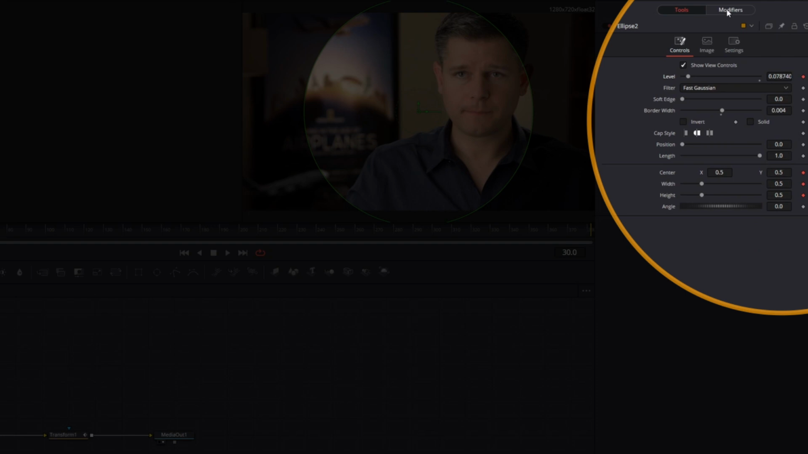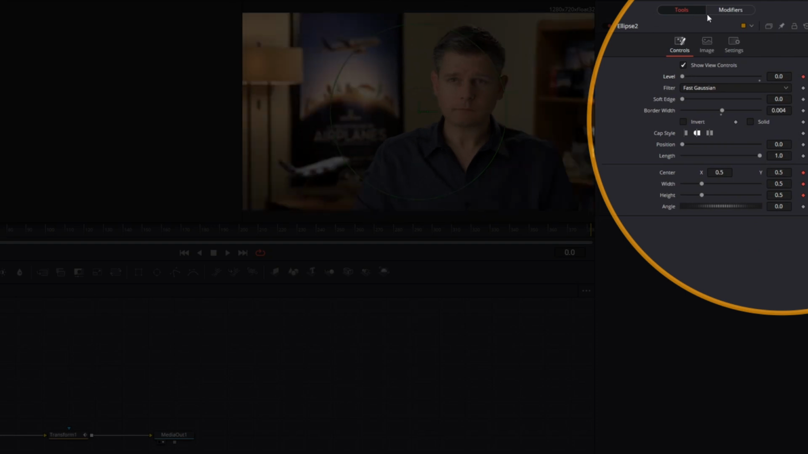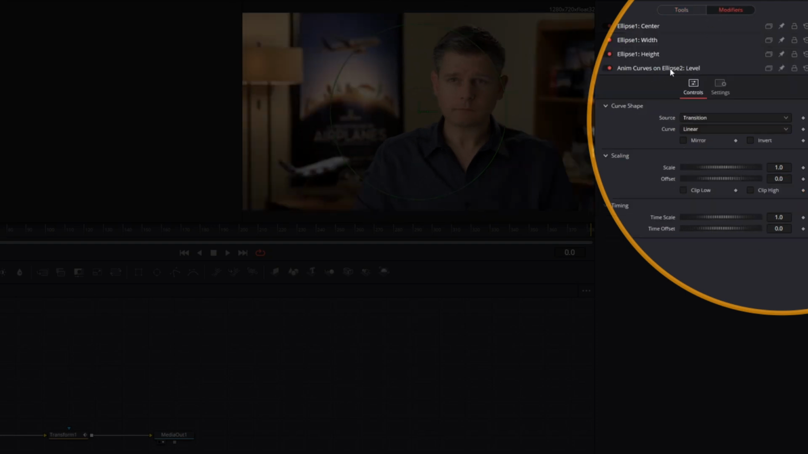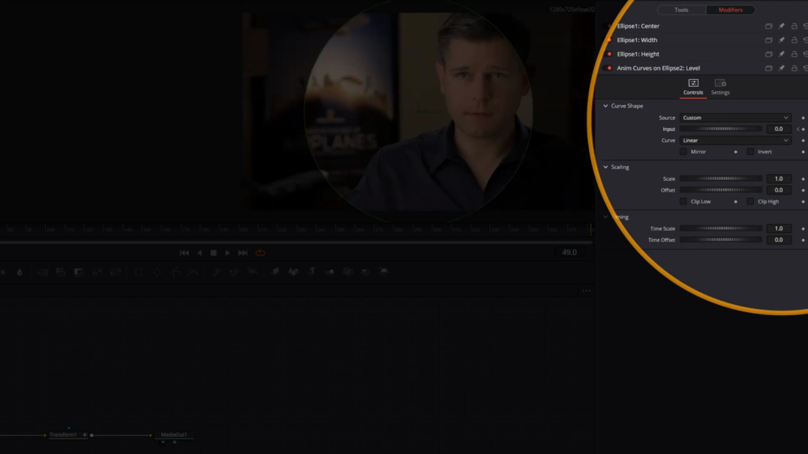Set the playhead to the beginning of the composition. Go to the modifier tab and find the Anim Curves modifier. Change source to custom. Set a keyframe against input as 0. Move forward for the desired length of the animation, taking into consideration the mirror function as previously mentioned. Here I will set the frame to 48 again. Set another keyframe here with the input value of 1.